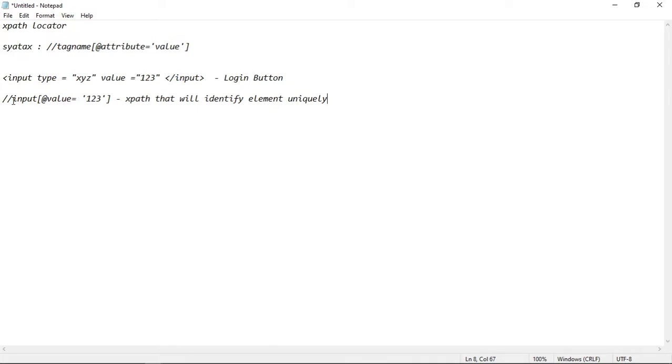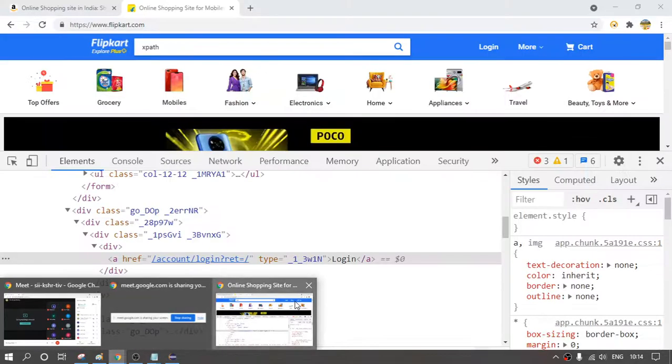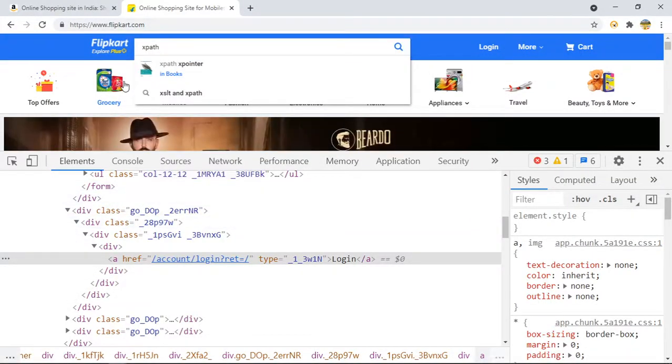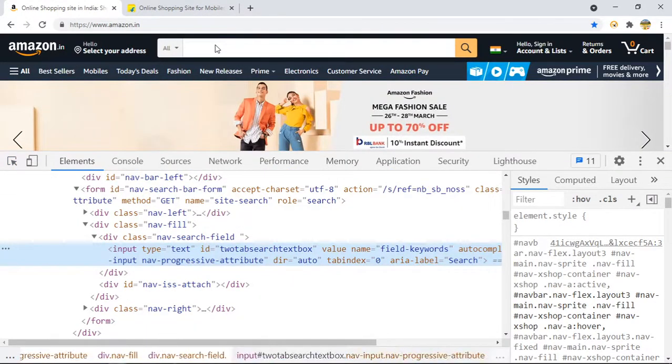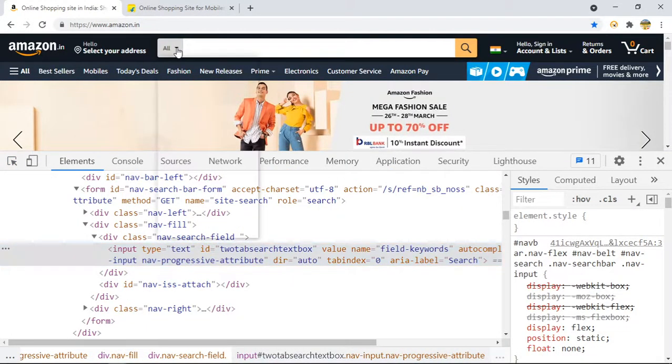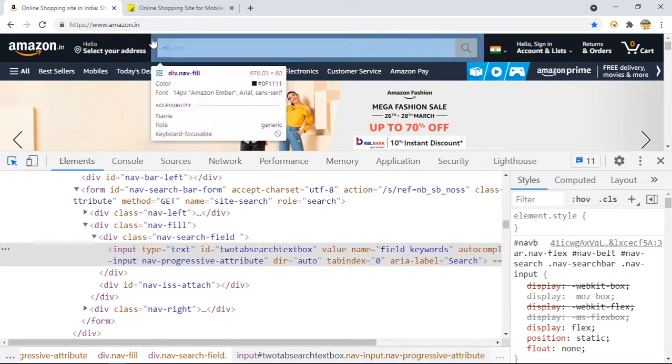Yes. Suppose, let me take this one. Suppose I want to enter some data, or I want to click this. If I click this, you will see this drop down will appear.